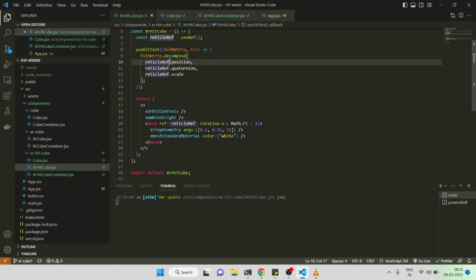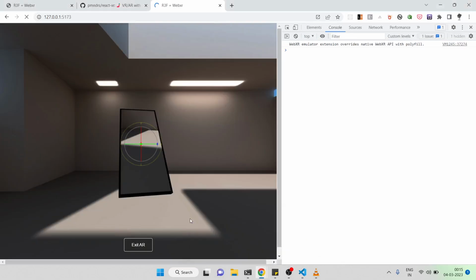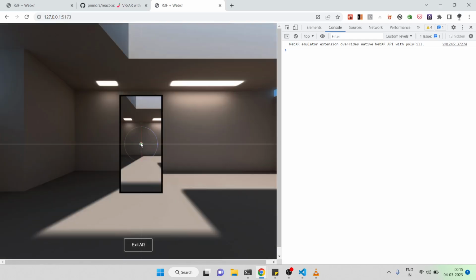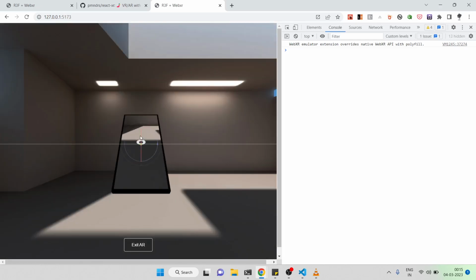Sorry about that, I needed to put current. If you remember, the current only has the mesh. Now it should work. Let me refresh it again. Enter AR. And there is no error. As you can see, the reticle is coming, and sometimes it comes in a weird kind of way.